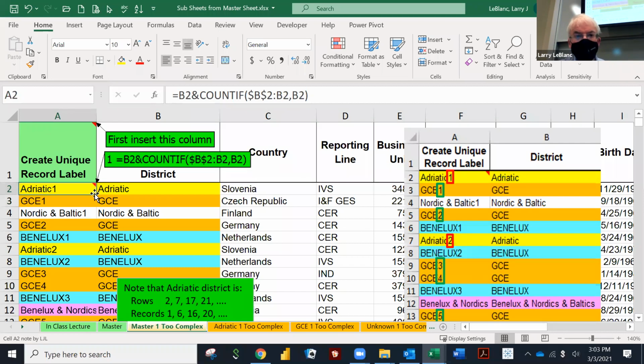B3. That's pretty important. You should know how to create unique labels: the existing label plus a count of any previous labels, including the current label. So Adriatic, there's one Adriatic, including the current one. There's one GCE record, including the current one. There's one Nordic and Baltic, so Nordic and Baltic 1. When I get to this GCE 2, there are 2 GCE records, including the current one. Concatenation.